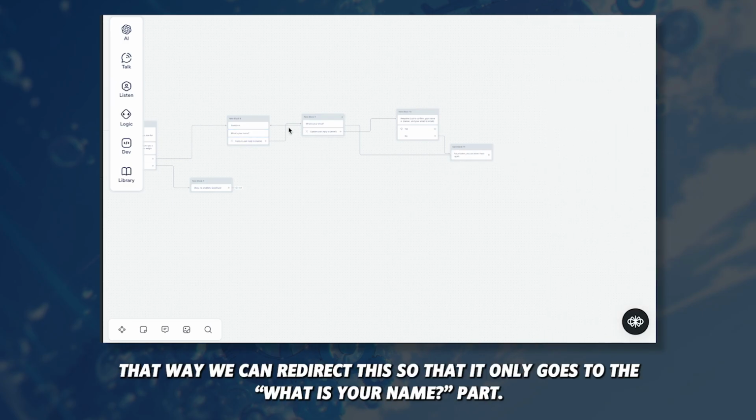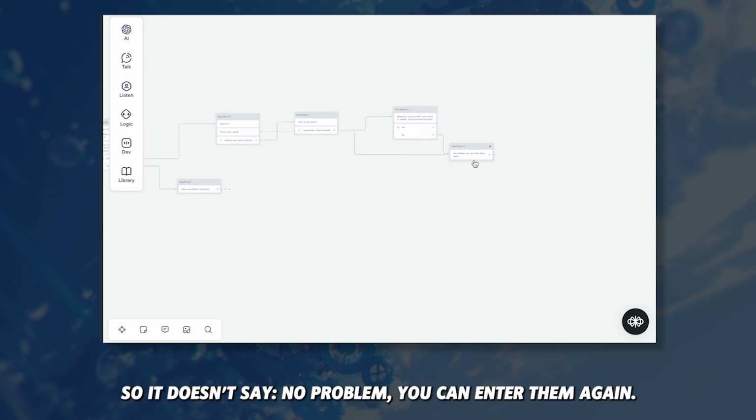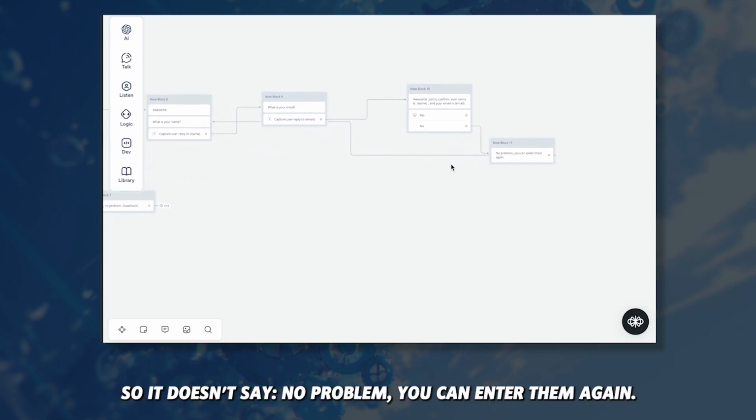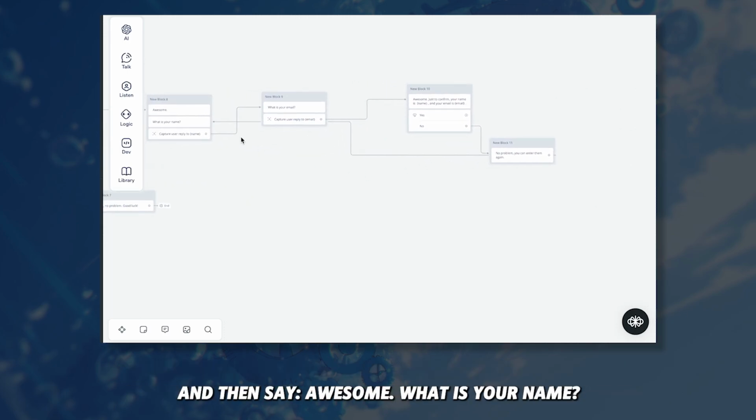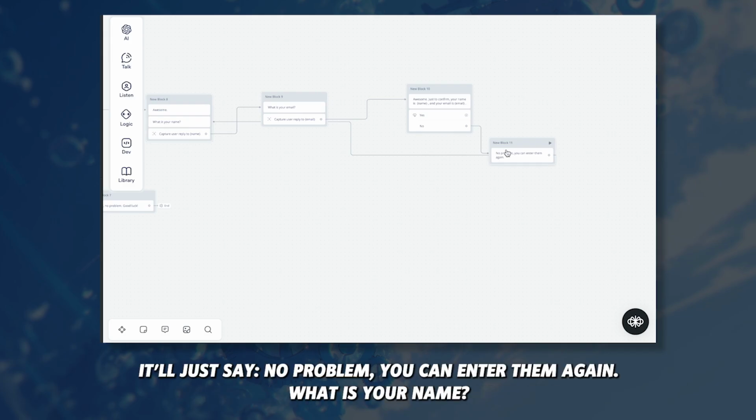That way we can redirect this so that it only goes to the "what is your name" part. So it doesn't say, "No problem, you can enter them again," and then say "Awesome, what is your name?" It'll just say, "No problem, you can enter them again, what is your name?"